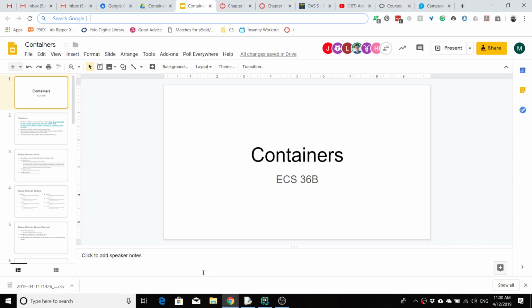So hopefully today we'll get through containers, and then either today or most likely on Monday we'll end up doing command line arguments, files, and random numbers so that you'll be able to finish your assignment.